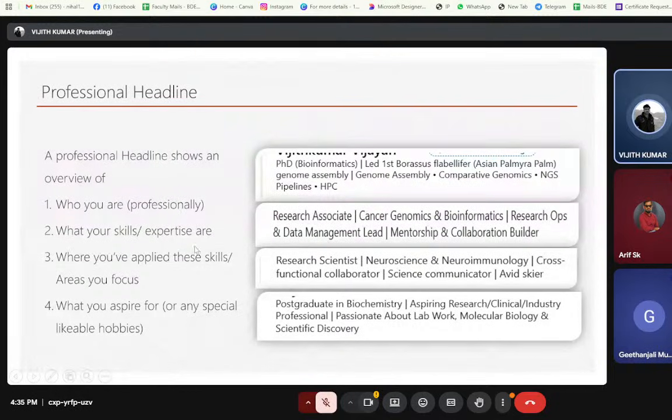So the skill set is the set of skills that you have used, and where you have applied these skills, because these are the areas where you have applied these skills, or a particular project that you have accomplished using the skill set. And what you aspire for shows the future plans or future goals that you have. Let us look at a few examples here.